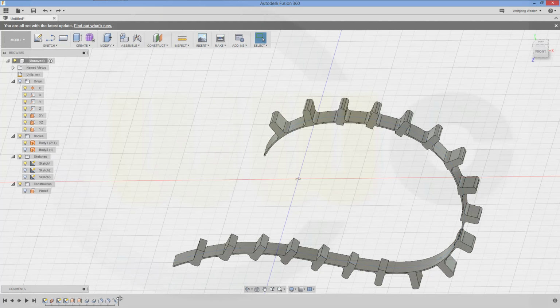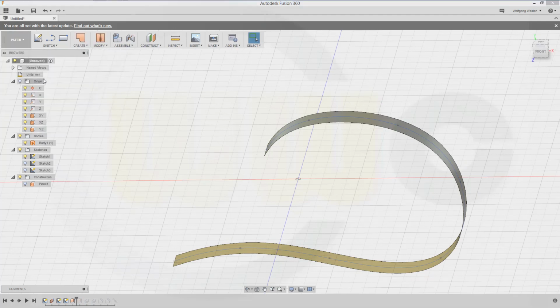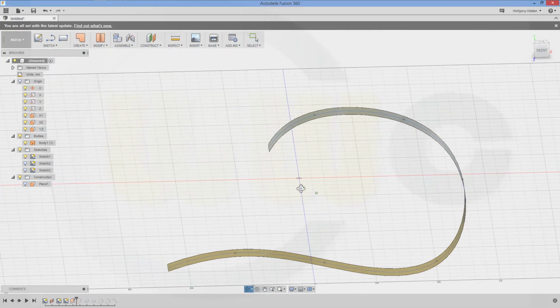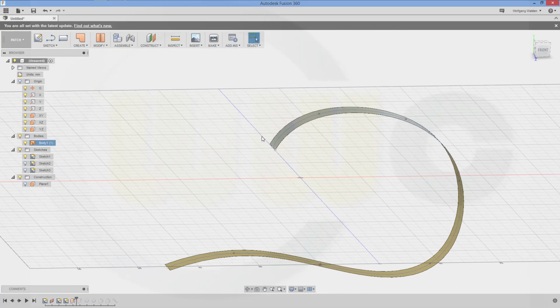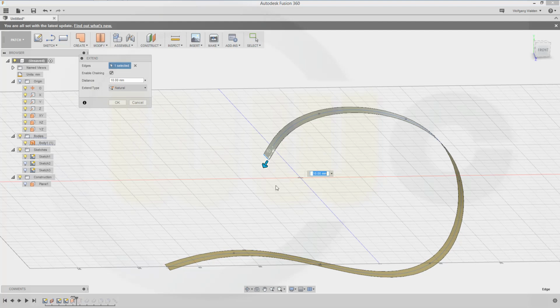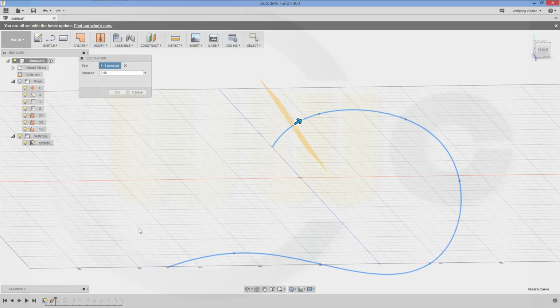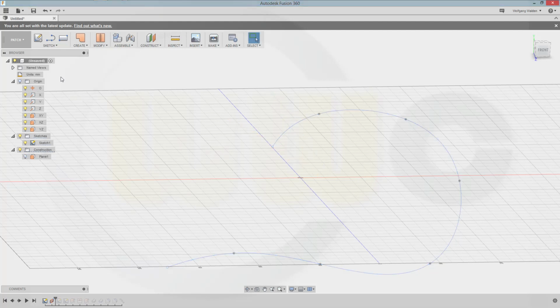So I have to go back in time, right there, change to my patch environment, and extend that a little bit, that edge. Make it 10, yes. Now go back to my plane and move it to the beginning of the curve of the original one. So 0 is the starting position.